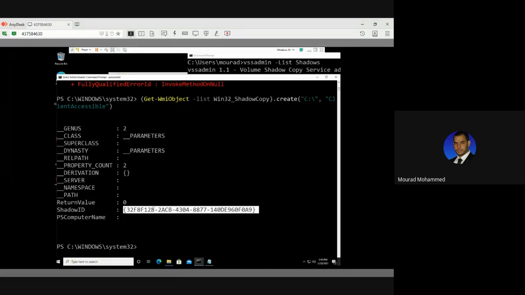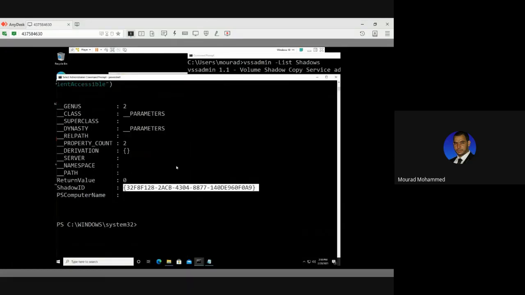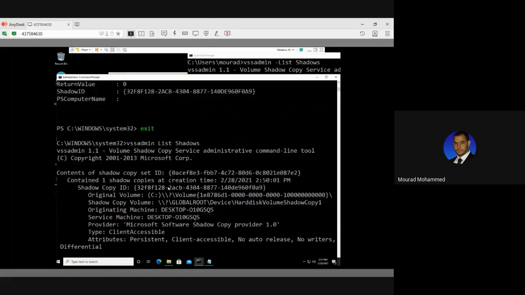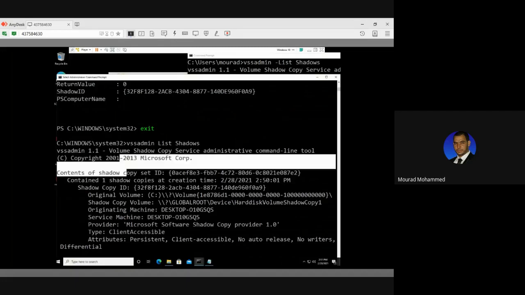Okay, I'm gonna come back here. I'm gonna leave it whatever because I just wanted to stick at this view. I'm gonna exit this PowerShell and I'm gonna call the VSS admin again. Here it is, list shadows. Enter. Now we are having something different completely.